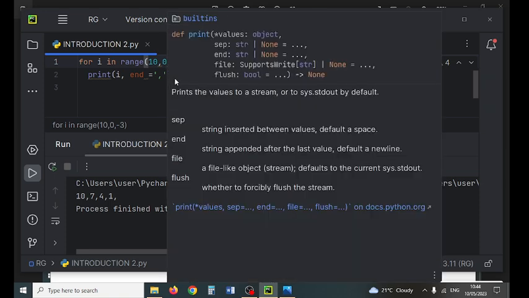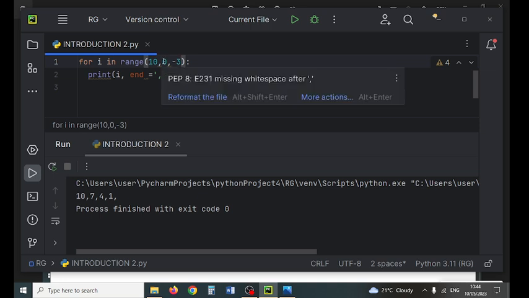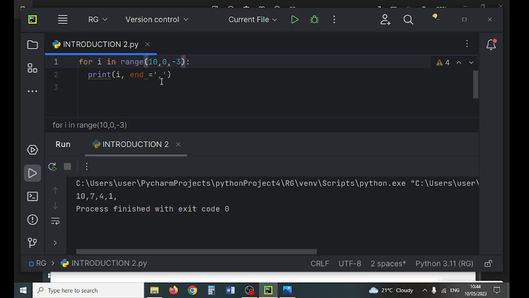So basically that is reverse counting, okay? Reverse counting from 10 down to 1, down to 0. Yes, down to 1, because 0 is not going to be included and they are separated by a comma. So that is a for loop, but again it is possible to use a while loop.